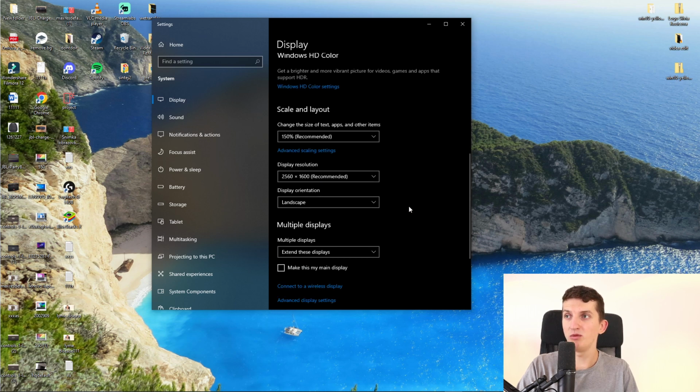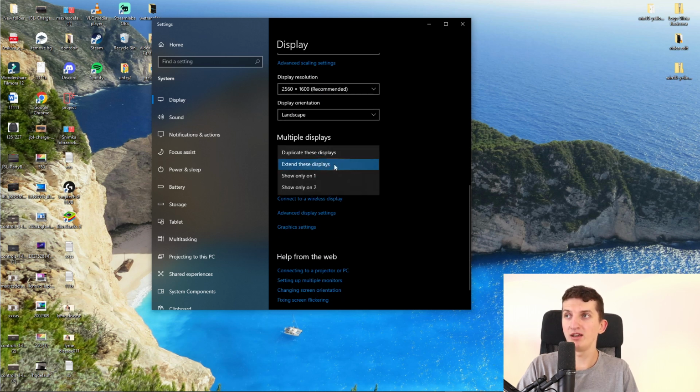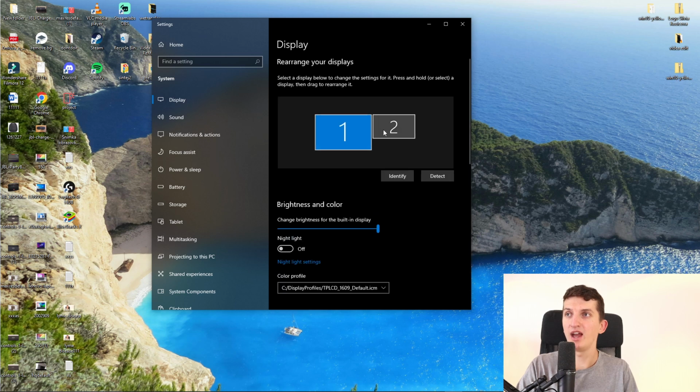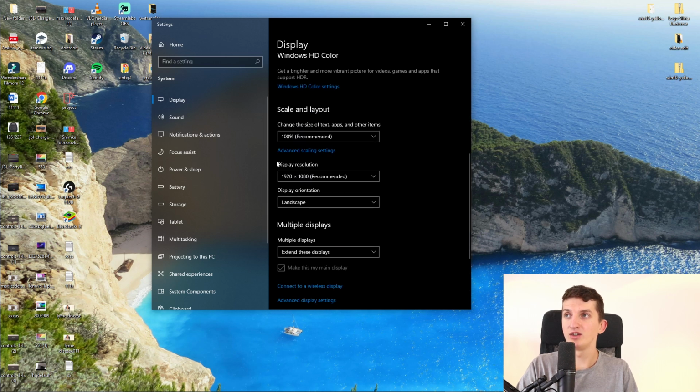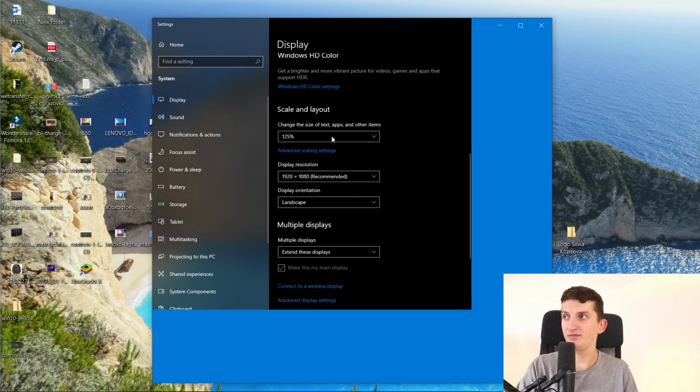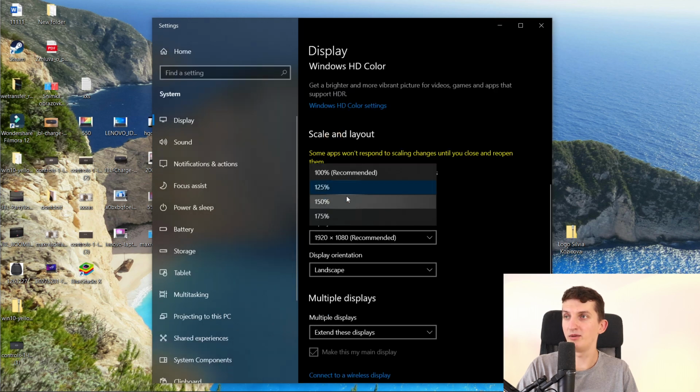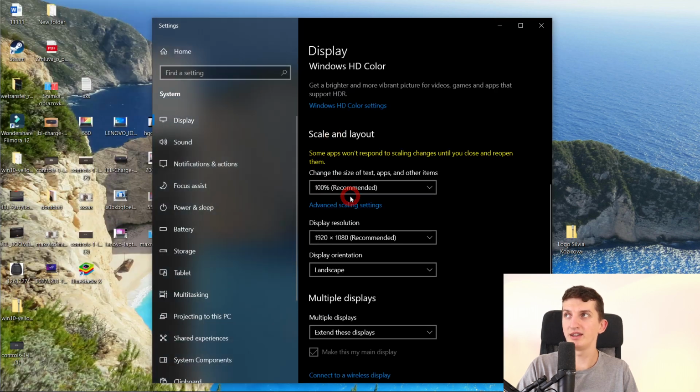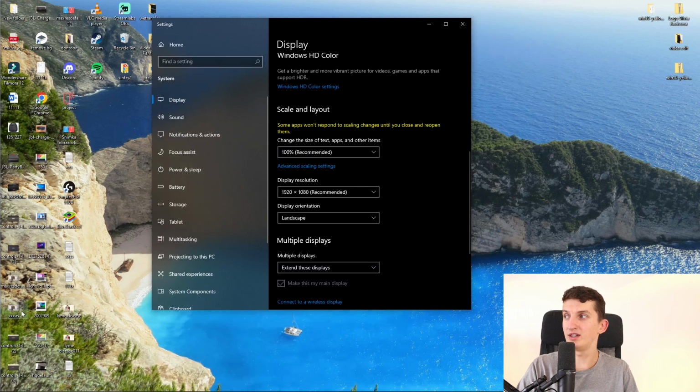So then, if you have multiple displays, you can extend these displays, and that's how you're going to do it, right? So first you're going to have display resolution and change the size of text, apps and other items. I have 100%. If I want to, I can increase it. But that's how it's going to be done and how we need to do it. So go to display settings and maybe it's going to actually fix the issue for you.